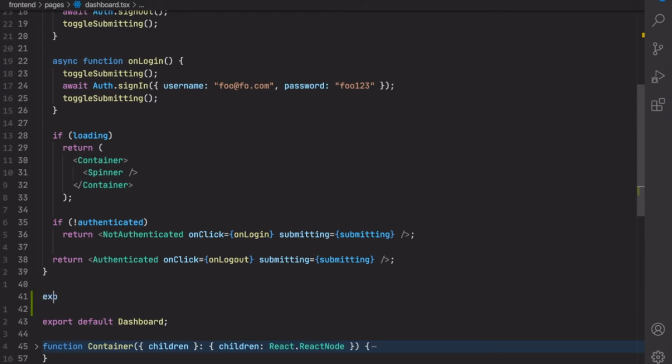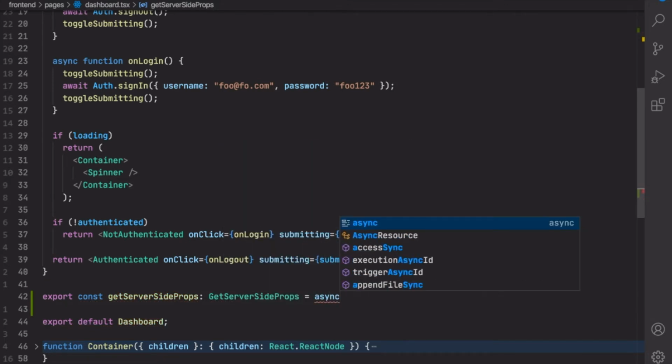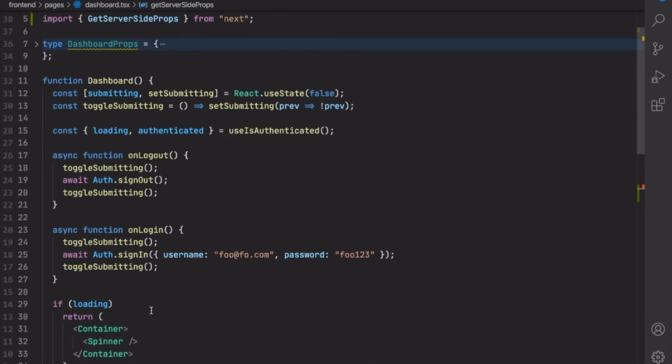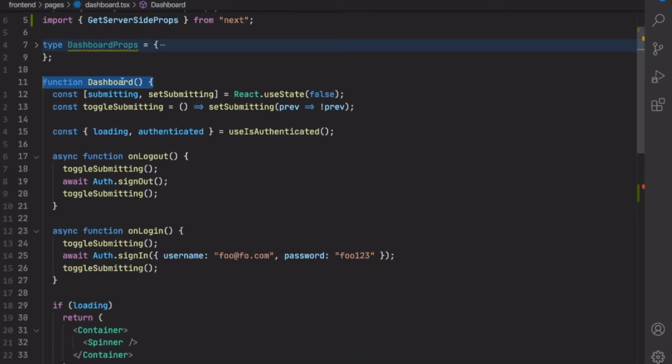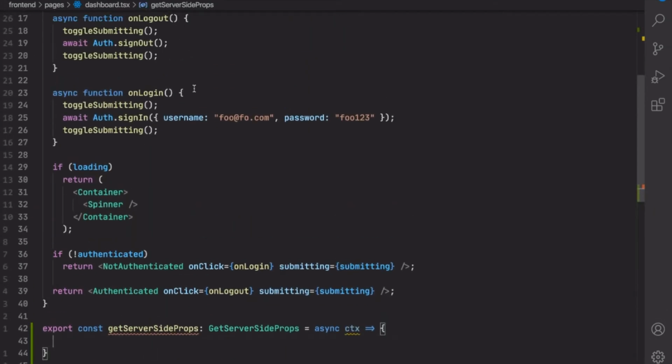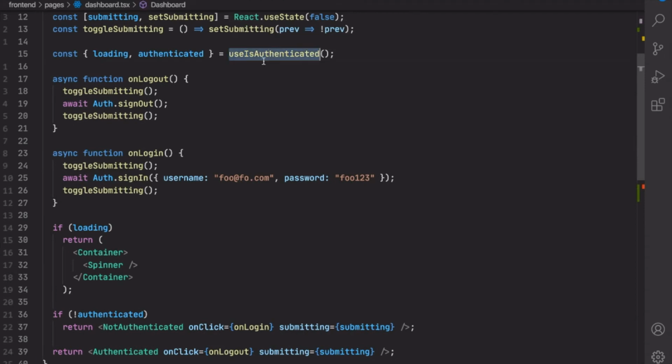To do that, we have to export a variable called getServerSideProps of type GetServerSideProps. This is an asynchronous function which takes Next.js server context, and inside this function we'll have to return props for our component to consume. So we can imitate what the useIsAuthenticated hook is doing.